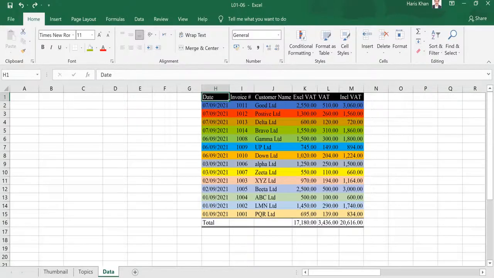Welcome back to Excel Learning Basic lesson number 6. In this lesson we are going to learn how to sort data and how we can apply a filter on the data. Let's start with the sorting.